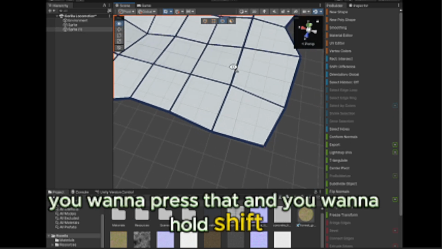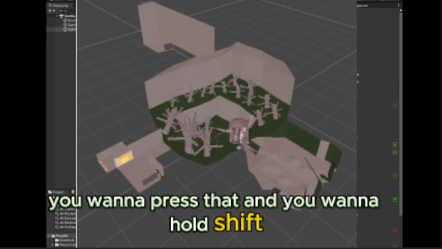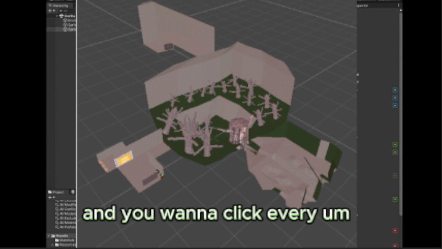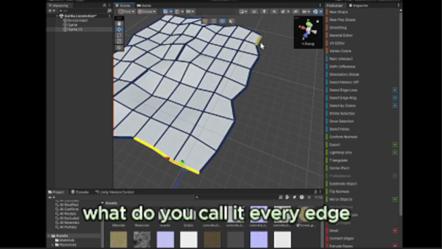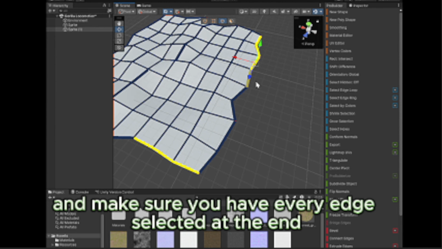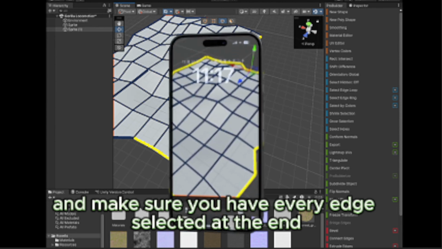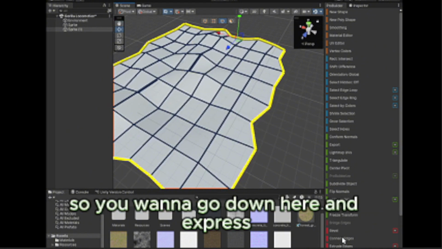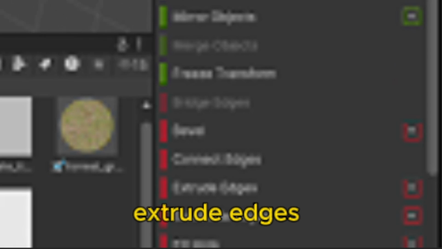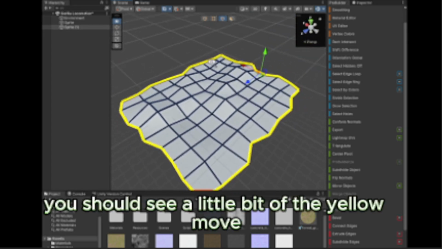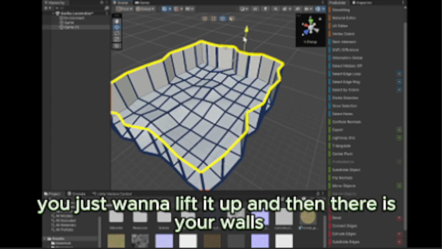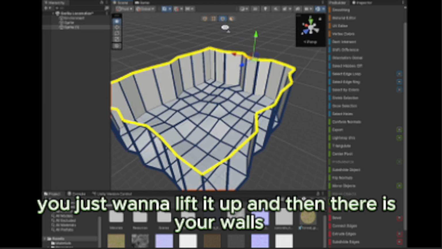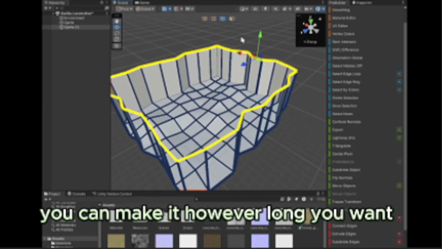So basically, you want to press that, and you want to hold shift, and you want to click every edge, and make sure you have every edge selected at the end. Once you're done, you want to go down here and press Extrude Edges. You should see a little bit of the yellow move. You just want to lift it up, and then there are your walls. You can make it however long you want.